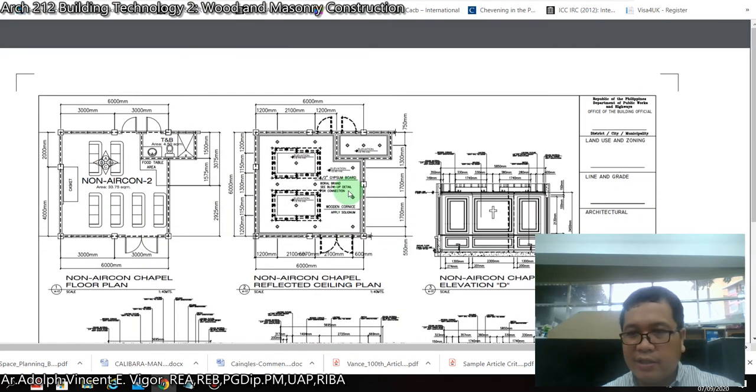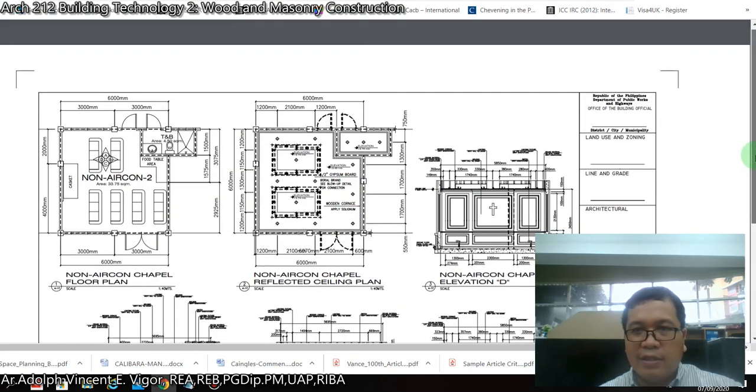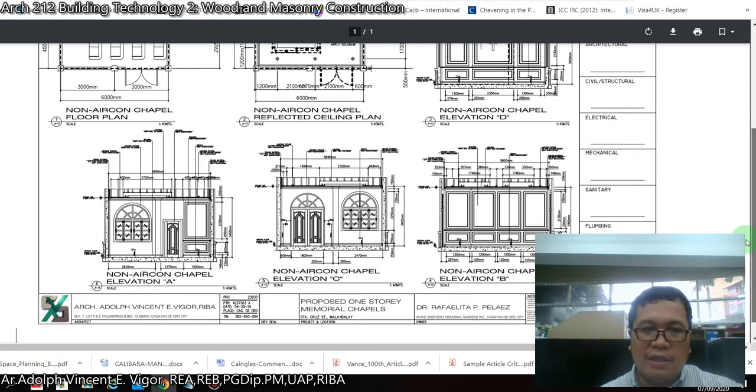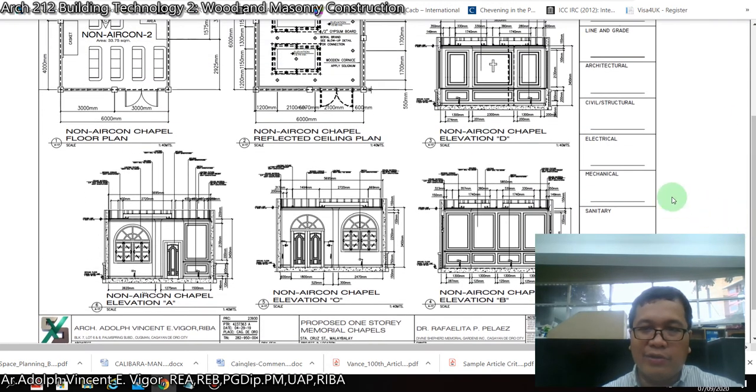Okay, so these are the different blow-ups for spaces. So depending on the type of project, class, you should have blow up details for your rooms. For this project, we have blow up details for the non-aircon chapel, and etc. So you can also provide their own sections wherein you can write your specifications for the project.